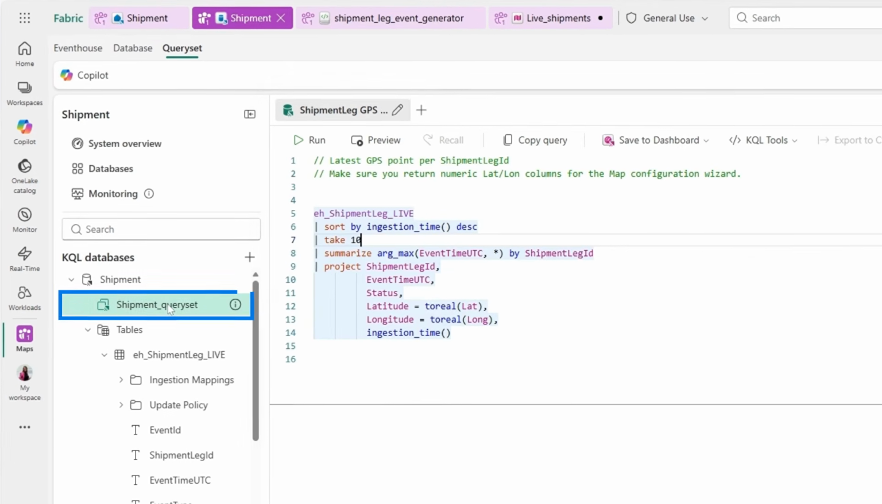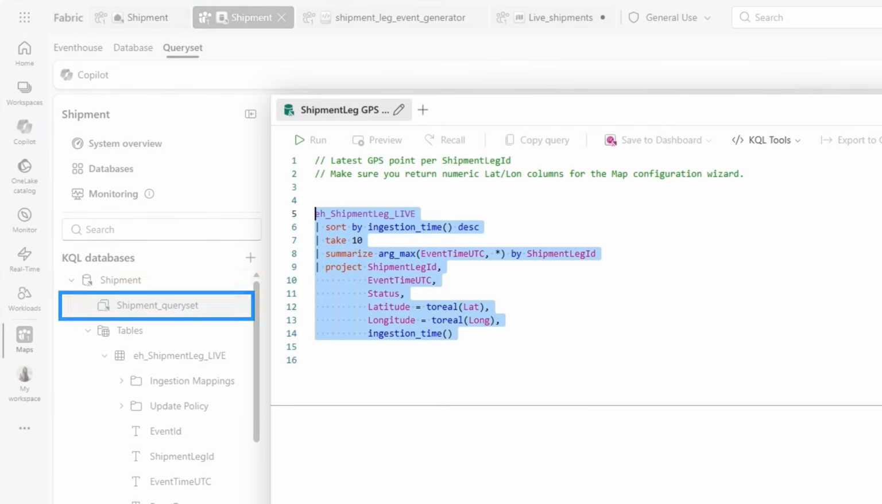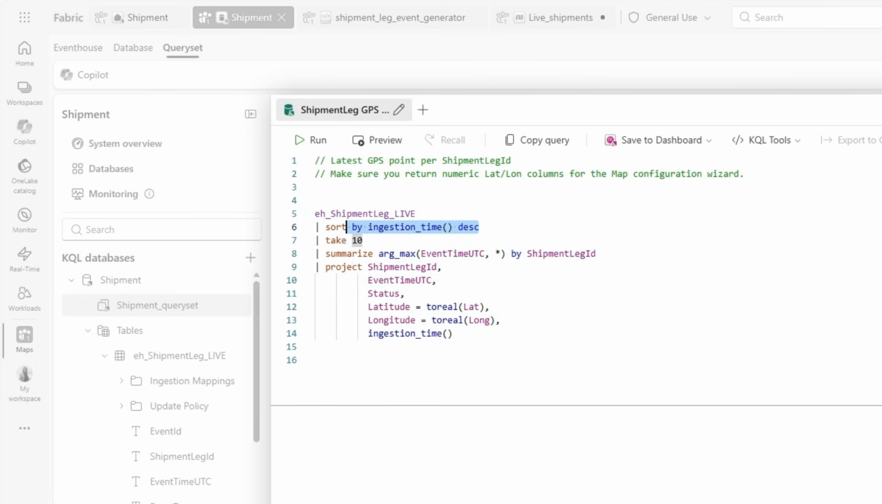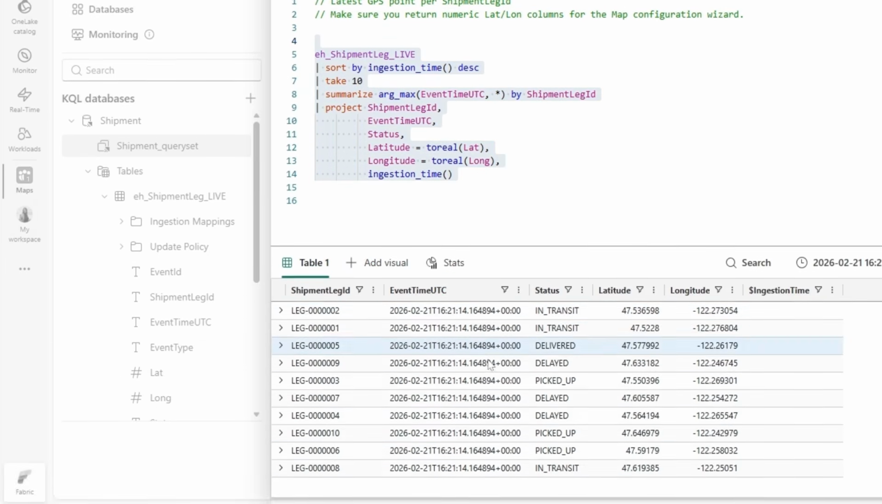Inside of my query set here, this is the query I'm running. I am taking the 10 newest ingested records and making sure that I am pulling in latitude and longitude from that sample data. If I run this, you're going to see that we have these events coming in.